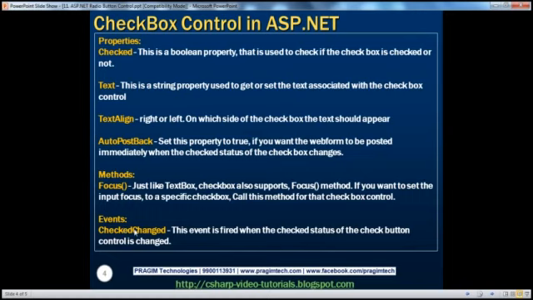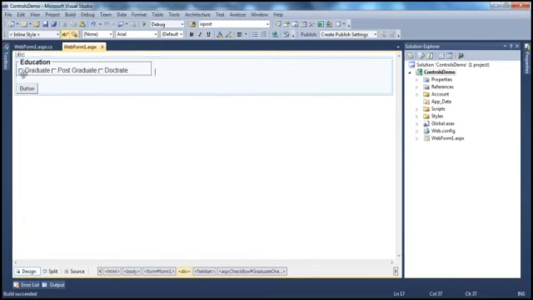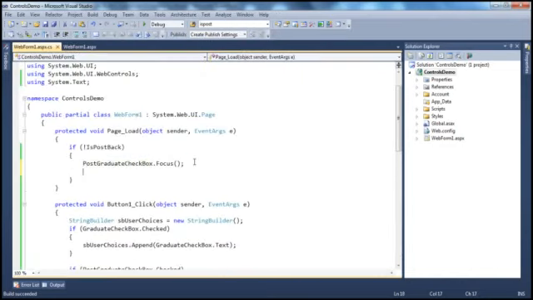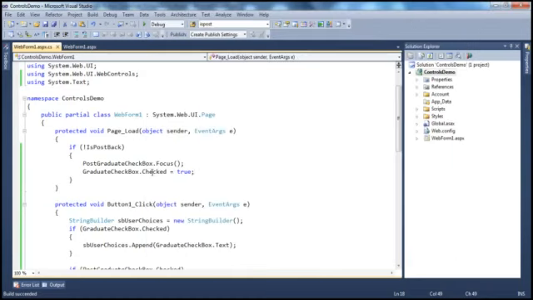And then we have already seen the checked changed event. Okay, now you can also use this checked property to specify a default setting. For example, let's say as soon as the web form loads, I want this graduate checkbox to be checked. Can we do that? Absolutely. All you have to do is graduate checkbox dot checked, we know that's a Boolean property. You can set that to true. So what happens on page load, it will be checked automatically. So we are doing that in the code. You can do that at design time as well. So as soon as the page is loaded, it is checked.